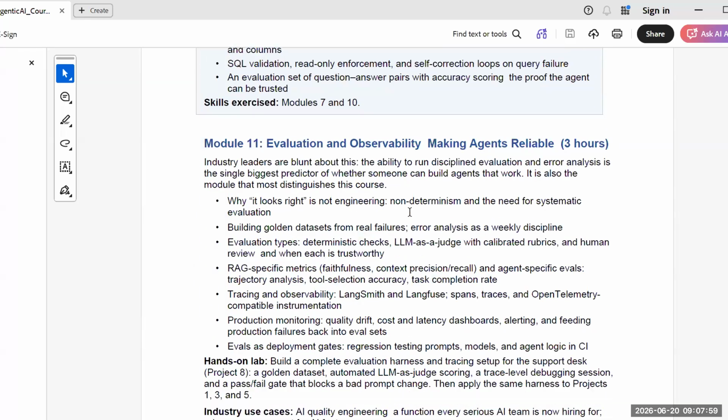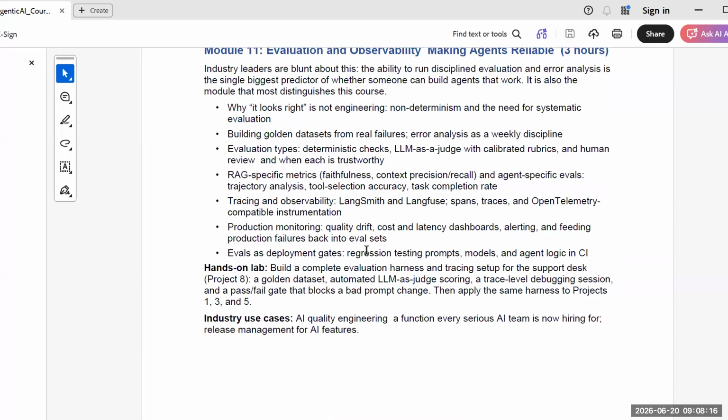Evaluation and observability: we'll talk about how you measure the correctness of the agents, how to create golden datasets, how you evaluate the models, create RAG-specific metrics, and how you do tracing and observability and production quality monitoring. All those things can be learned in this particular section.